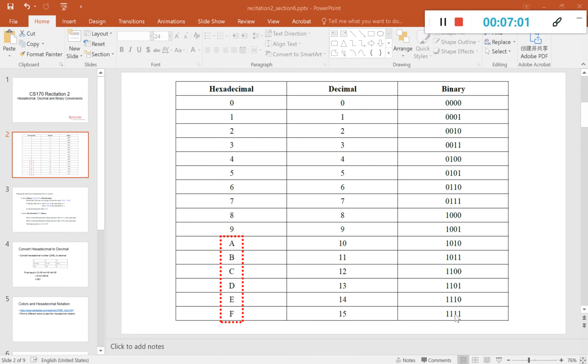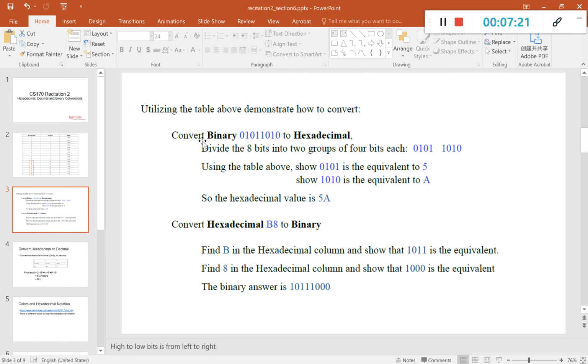So 4 digits in a binary number correspond to 1 digit in a hexadecimal number. Such a corresponding relation is stable in all hexadecimal numbers and binary numbers. Now if we want to convert the 8-digit binary number 01011010 to a hexadecimal number, the method is to divide the 8 digits into 2 groups, so each group will have 4 digits.